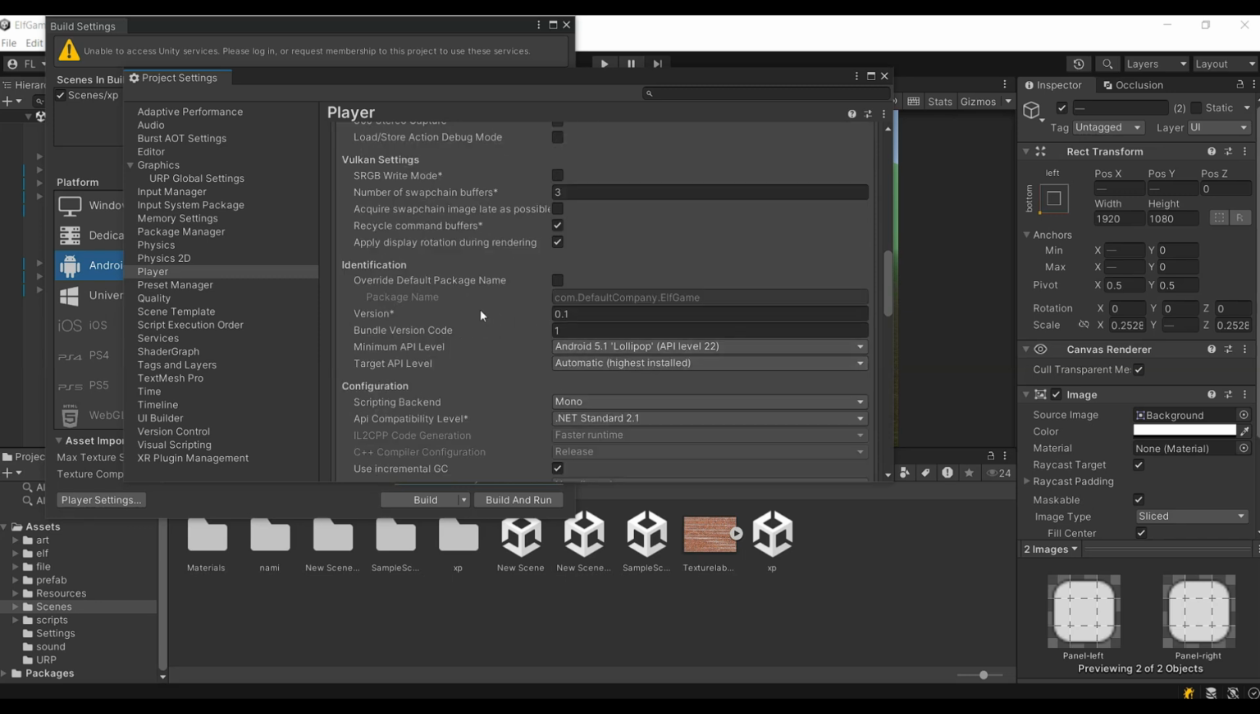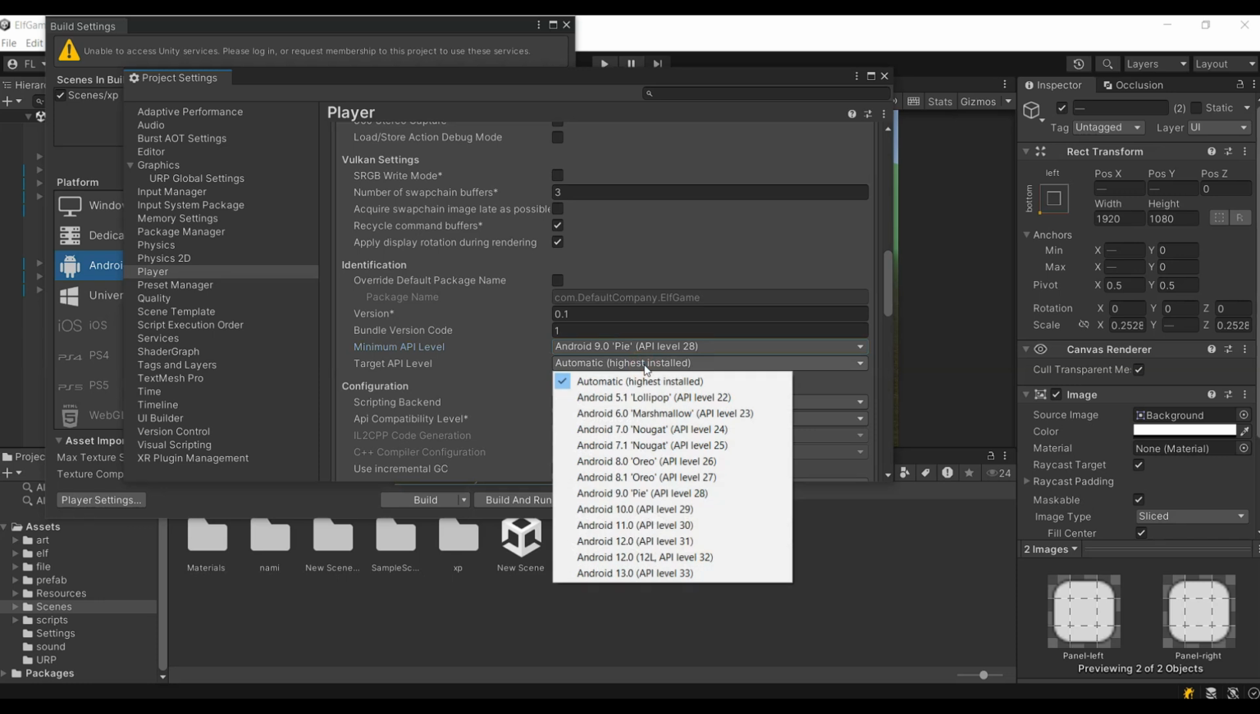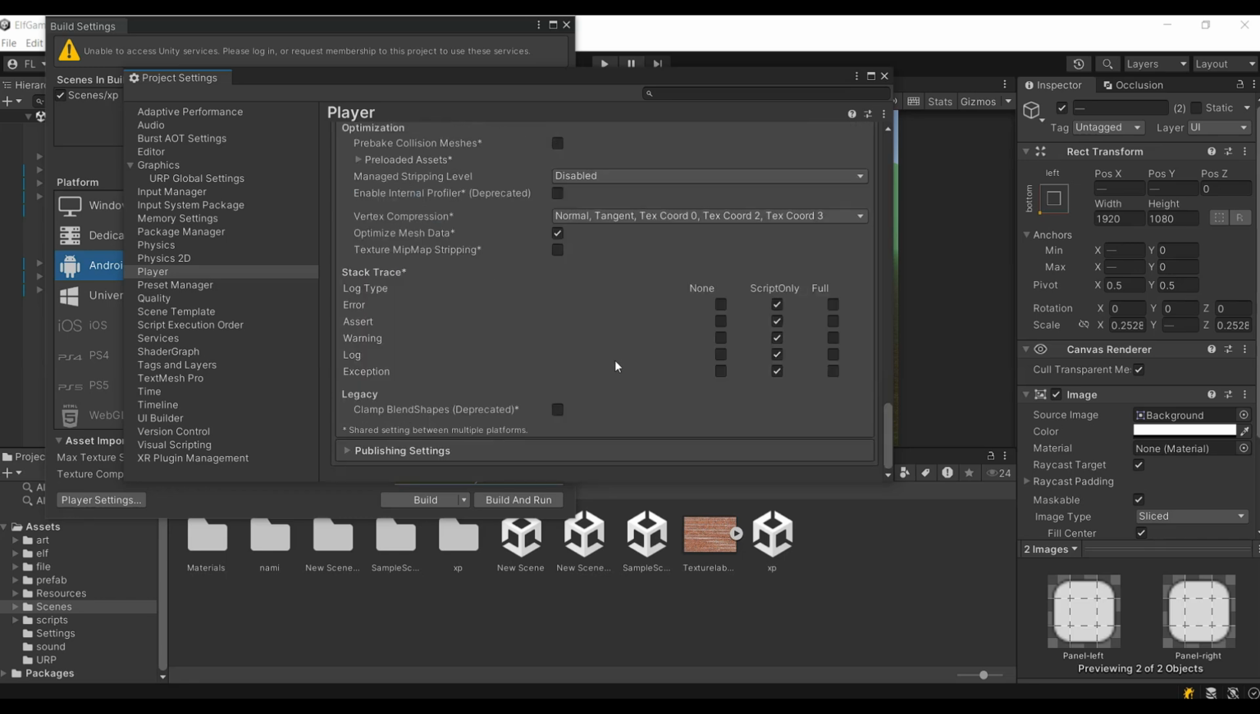And then carefully select the minimum and target API level. Min API is the lowest Android version you want to support, and the target API is usually the latest required by Google Play. For the final publishing, use IL2CPP. For fast debugging, you can temporarily use Mono.